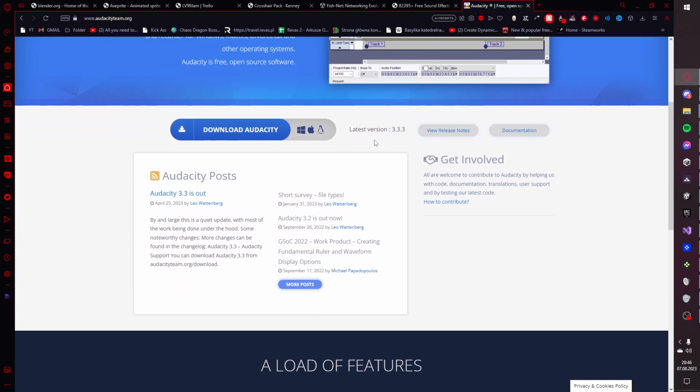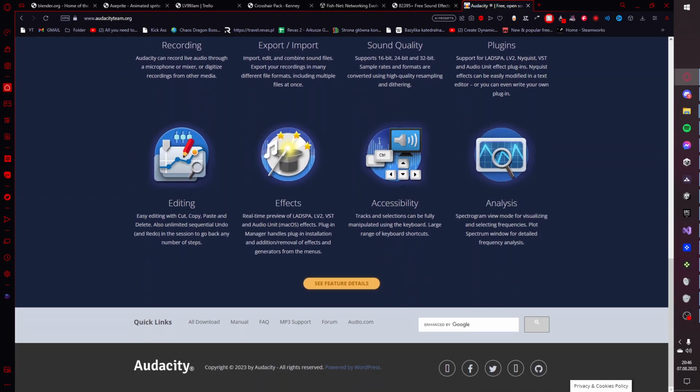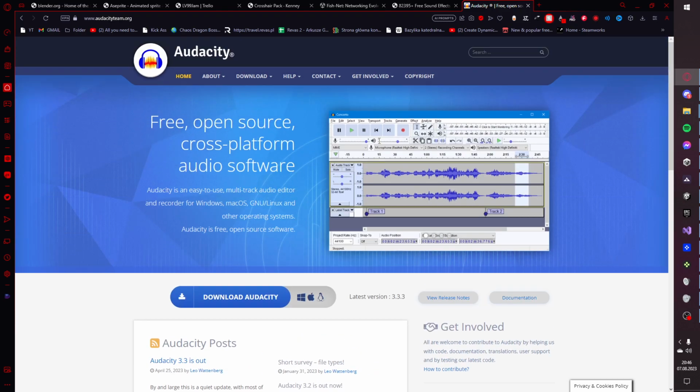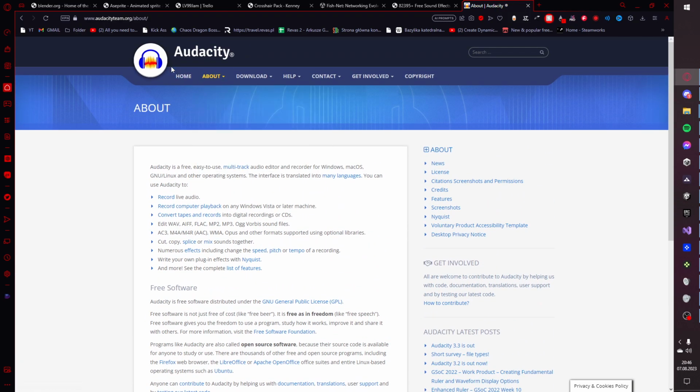And when it comes to sound, you will probably like Audacity. It is a free tool. It might look a bit clunky at first, but it is really good. It is, well, the best free tool that I was able to find. All you need to do is cut some MP3 files or WAV files.